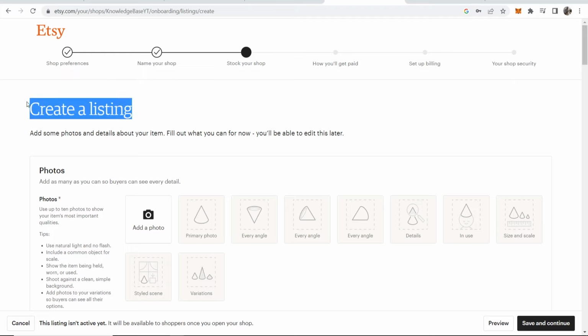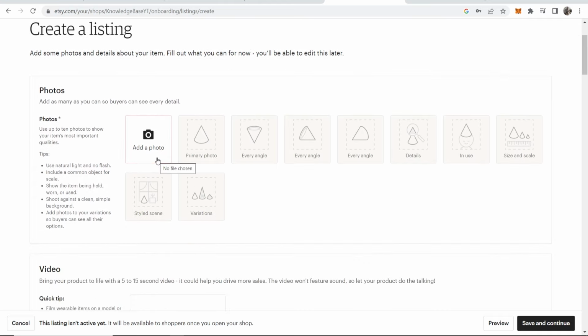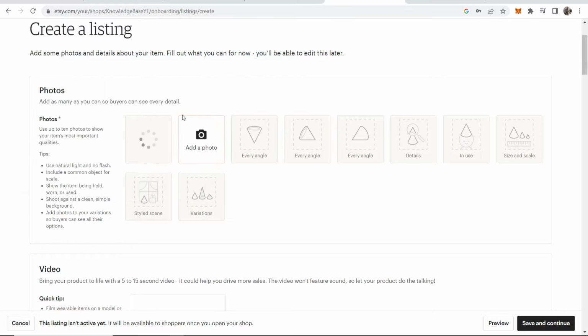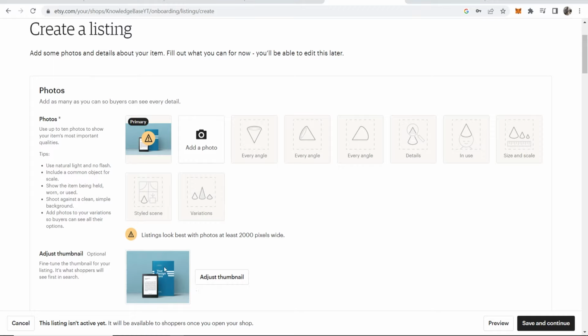Okay, so now we need to create a listing. Now, you can add photos about your item. You can do this now, you can edit it later, so it is up to you. For right now, what you might want to do is just add a placeholder image. So I'm going to go to add photo, and I've just downloaded here a picture. So if I go ahead and click on this, it's just a mock-up image of an ebook. It's not liking the dimensions on this because they want it to be at least 2,000 pixels wide, but it is fine for just a mock-up, just for creating a store and getting used to Etsy.